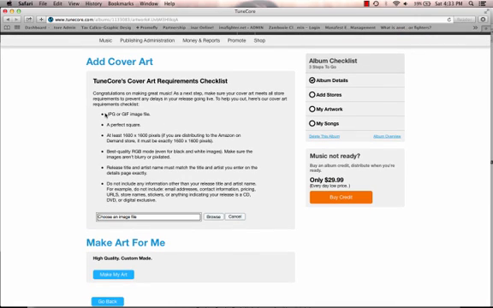So it has to be either a JPEG or a GIF file. It has to be a perfect square. And this is the important part. It has to be 1600 by 1600 pixels. If you don't understand any of this stuff or it sounds like gibberish, your designer will know. You just send them this information and they will get that design to the proper specs for you.